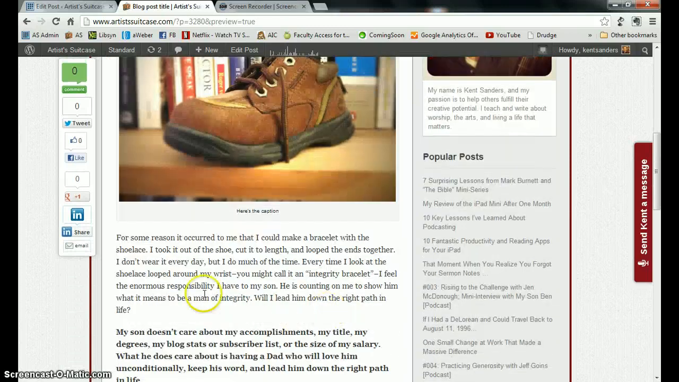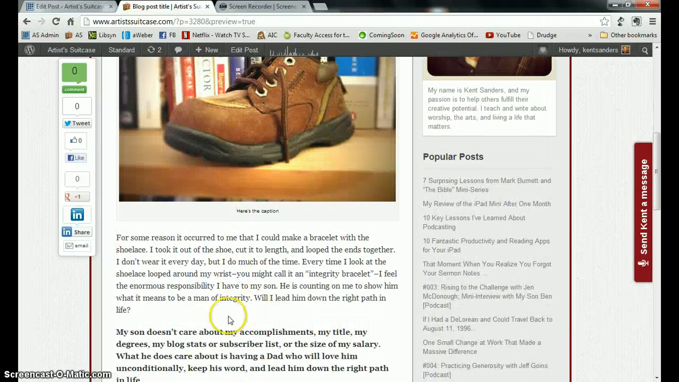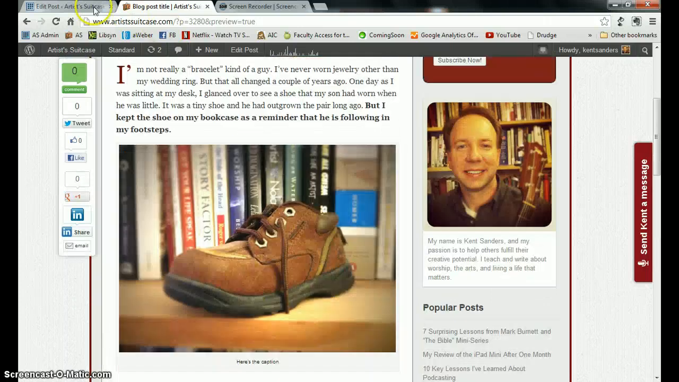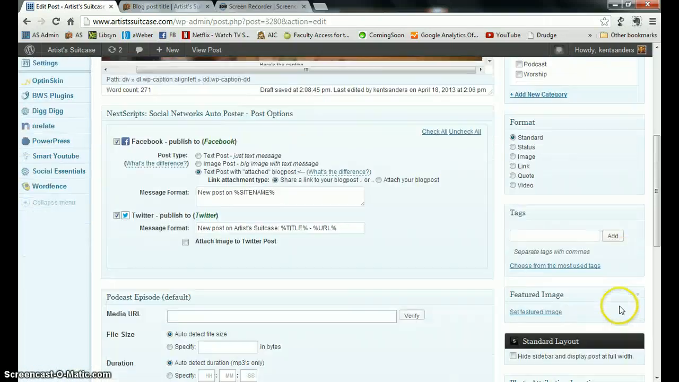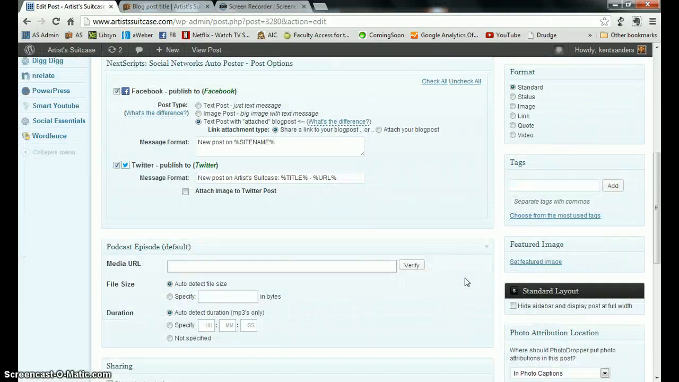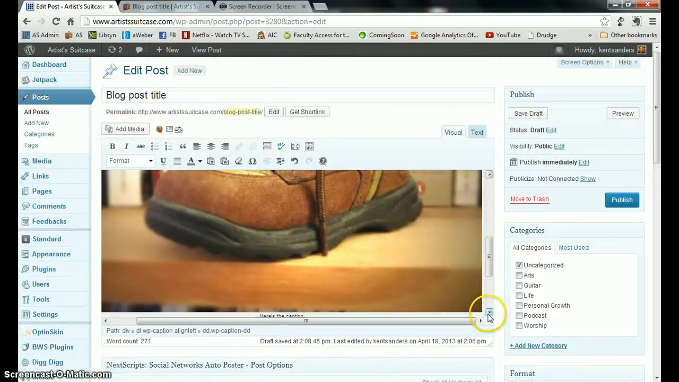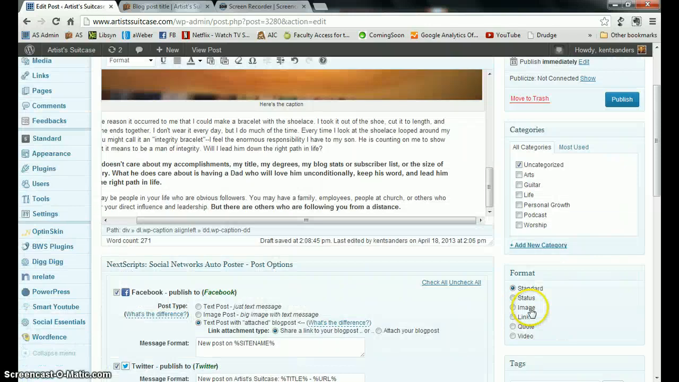So, that's cool too. If you want to do your images like that, I think that's very nice, if you want to do it that way. And that's pretty much it. I do not use the featured image down here because it does put the image next to the post title, which I don't want.